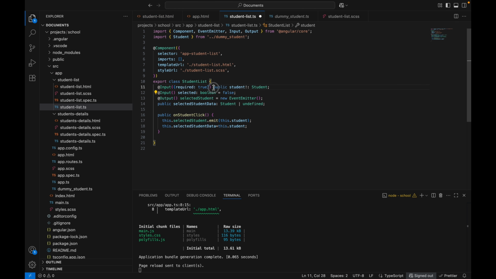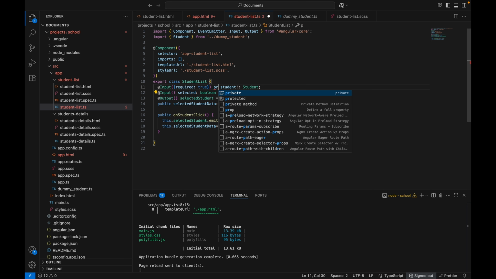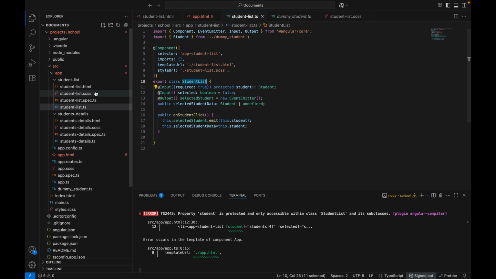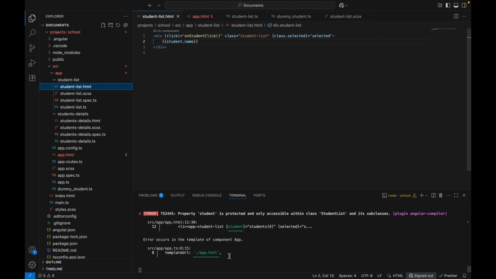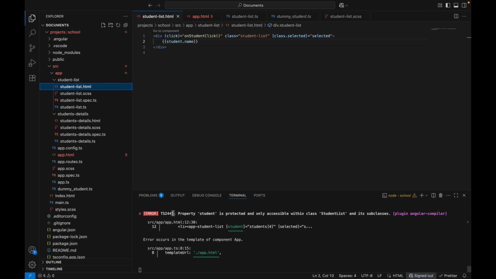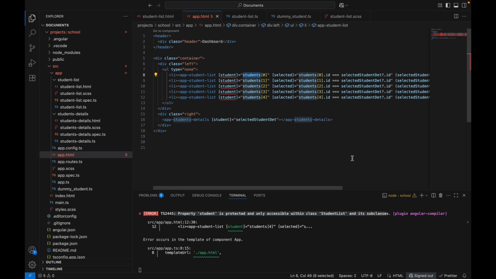And if you are using as private, you will get an error because this student will be used only in the class. So still we will get the same error because protected class can be accessed inside class or subclass, not inside HTML. While compiling, we will get the same error saying that property student is protected and only accessible within class.